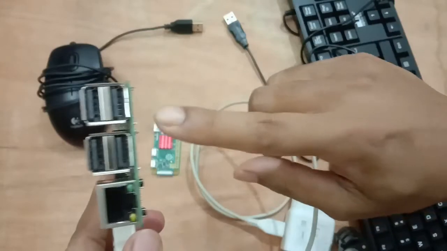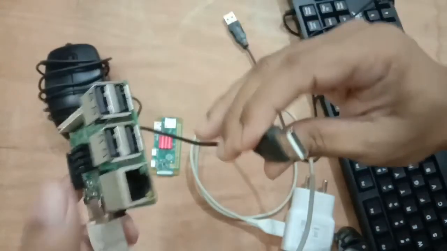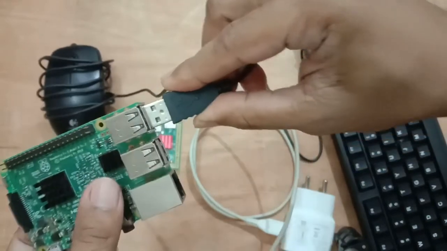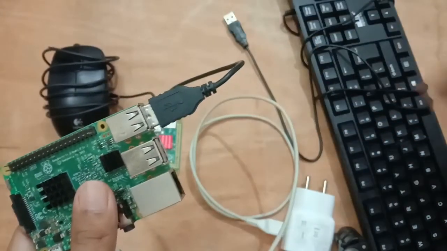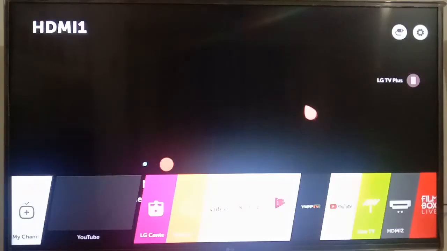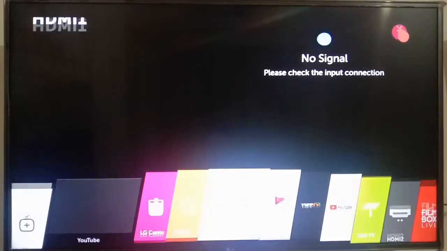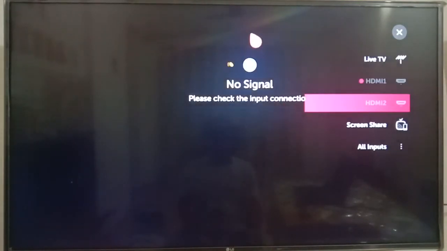And here are the USB ports. In any one you insert this mouse, and in any other one you insert your keyboard. So this is how it appears for the first time when you start your Raspberry Pi. So select the HDMI port that you have inserted your Pi in. Okay, and then do this, just switch on the Pi.